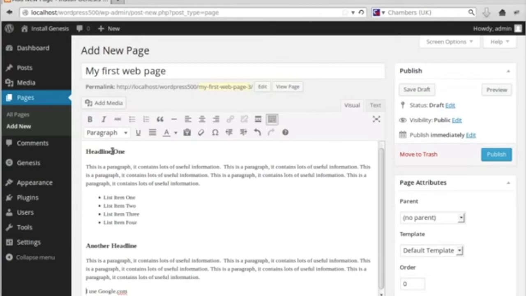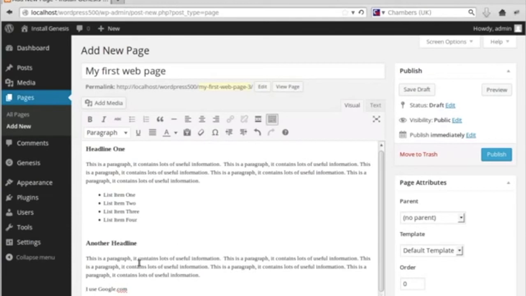Right, so now we've got headlines, paragraph. You don't have to do anything with paragraphs. Text will automatically be assigned as paragraphs unless you use a button to make them into something else. Now we're going to add a link.